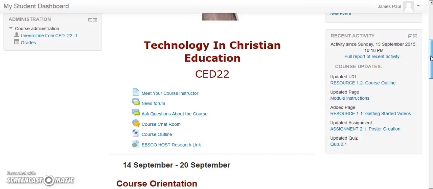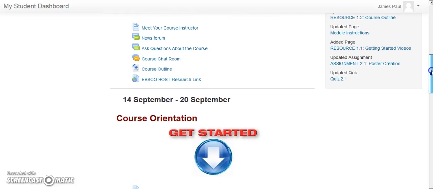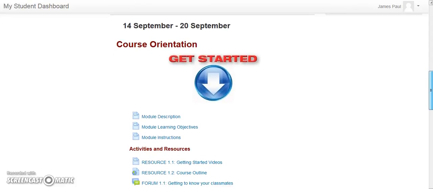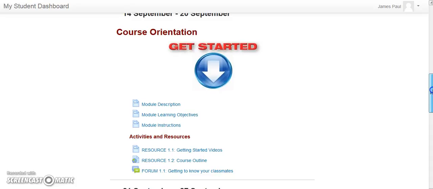So I am going on to the activities for the 14th of September to the 20th of September. As you see here, there is a getting started block. Now, none of the activities that are here are given for marks. However, they are essential to help you get acquainted with the various course elements and also get acquainted with your classmates. So let's see how we will go about completing this module called Course Orientation.